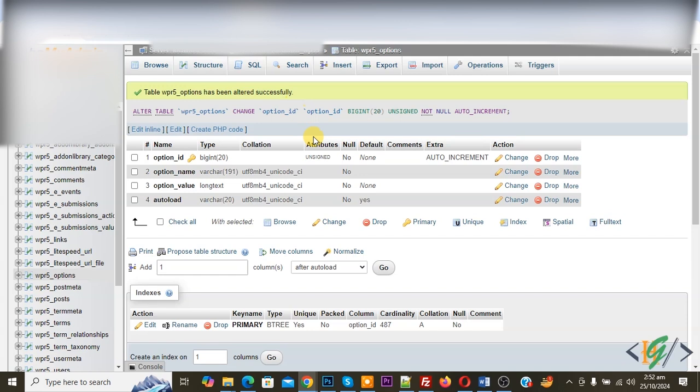So this is our WordPress database. So we deleted the records with the query and our issue is fixed, the zero duplicate.